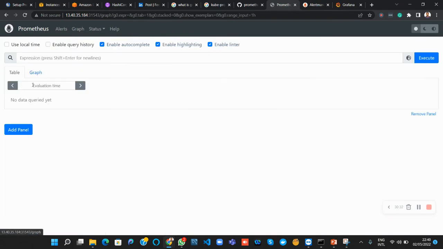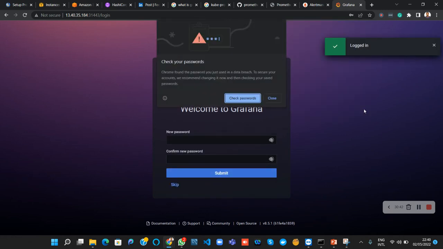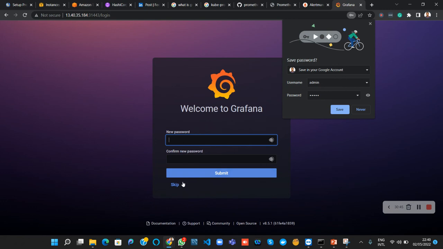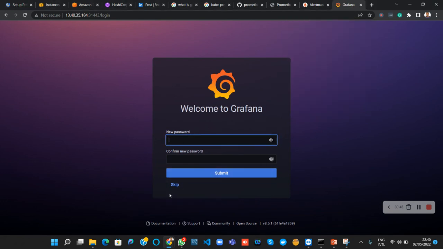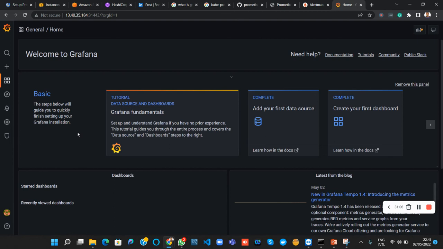Okay, go back. All right, so let's check Grafana. On Grafana, the default username and password is admin. It's requesting that I change my password. I don't need to change it. All I need to do is just keep it. And voila, welcome to modern day monitoring using Prometheus and Grafana. It takes some time, and okay, this is your home page.